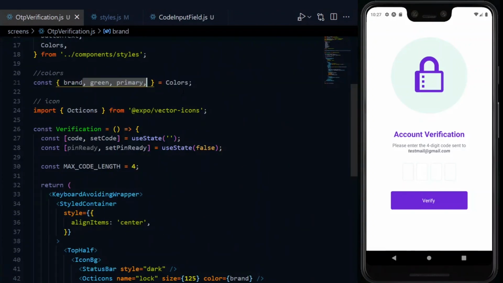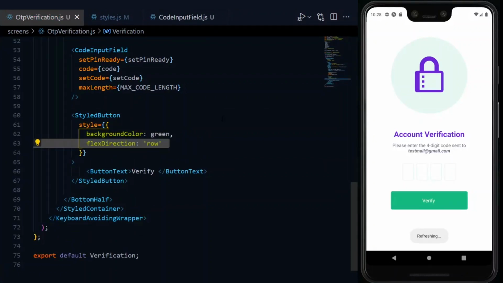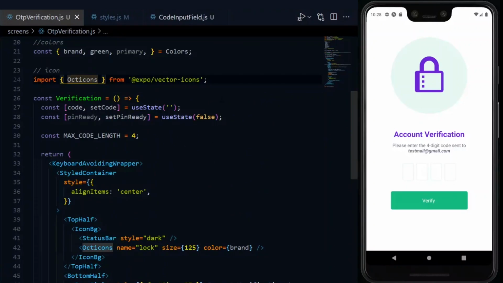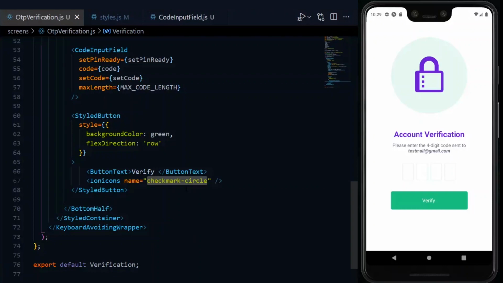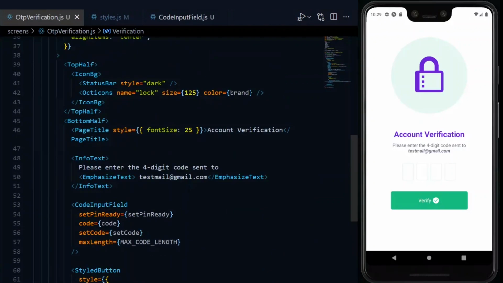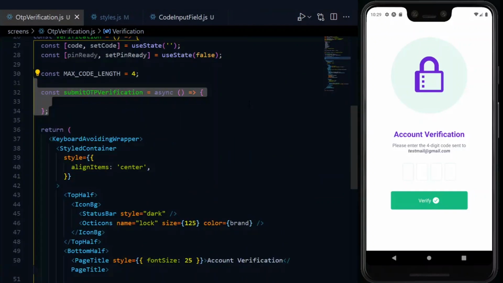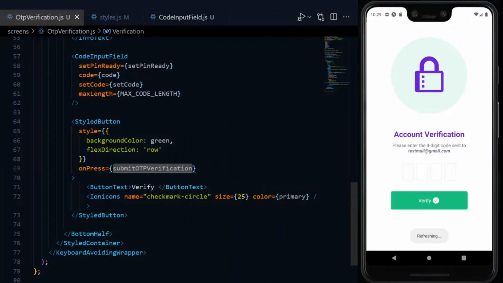Also, we'll style the button a bit by changing the background color to green and also giving it a flex direction of row. In addition to the text, we want to put an icon, and we'll get the icon from Ionicons. The icon will be the checkmark circle, and we'll give it a size and also a color. All the used colors will be imported from our colors. Now for the function which will be triggered when the button is pressed, we'll call it submit OTP verification. We will just declare the function and implement it later, and we'll pass it as the value to the onPress property of the styled button.